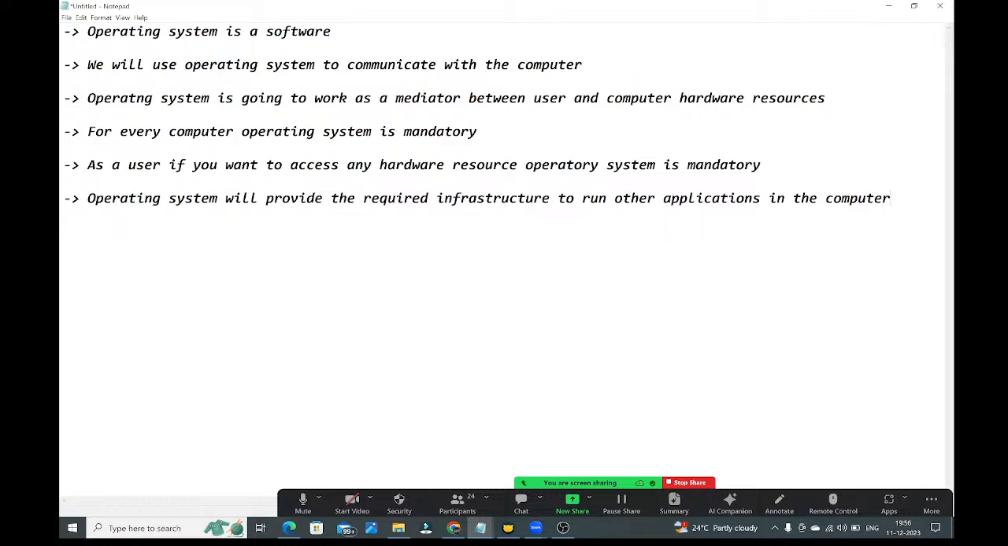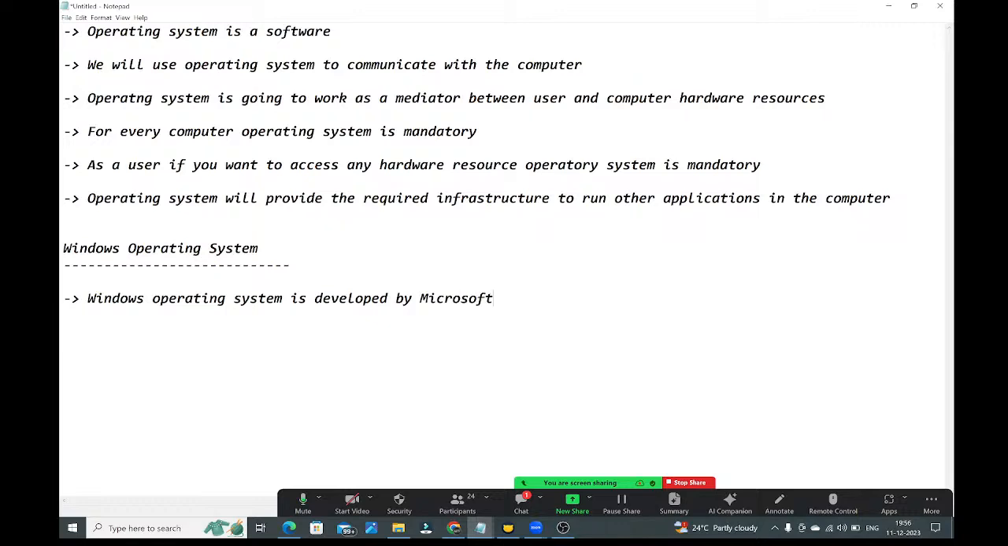Fine, guys. Next, guys, Windows operating system. Let me talk something about Windows operating system. Then I will come to Linux operating system. Windows operating system, guys. What is this Windows operating system? Windows operating system is developed by whom, guys? Can anyone respond? Who developed this Windows operating system? Windows operating system is developed by Microsoft, guys.